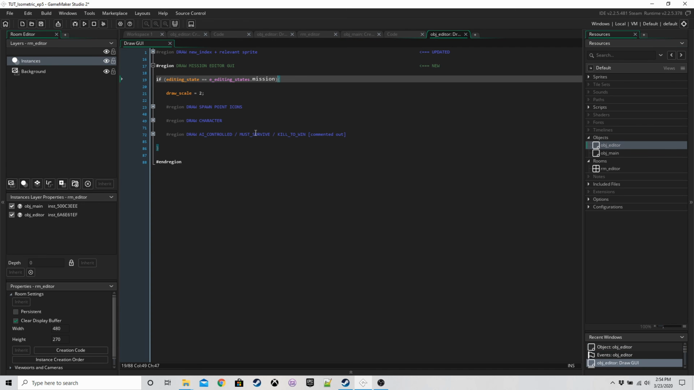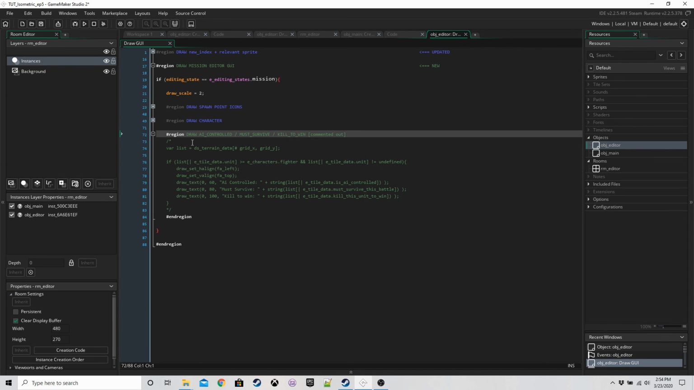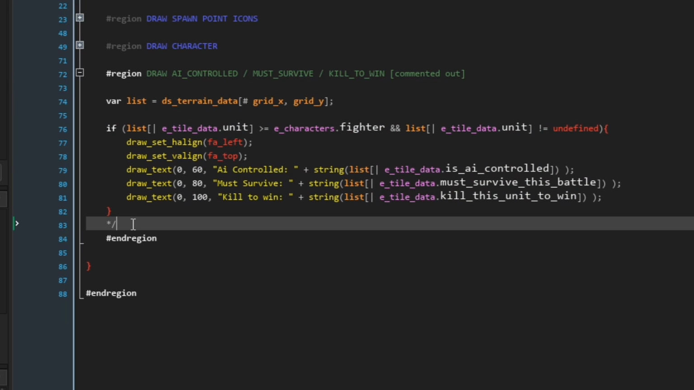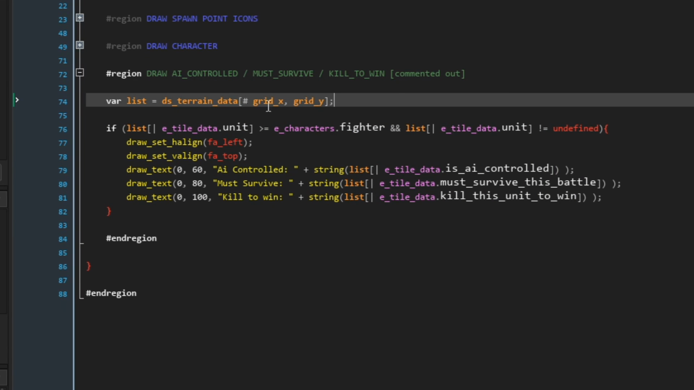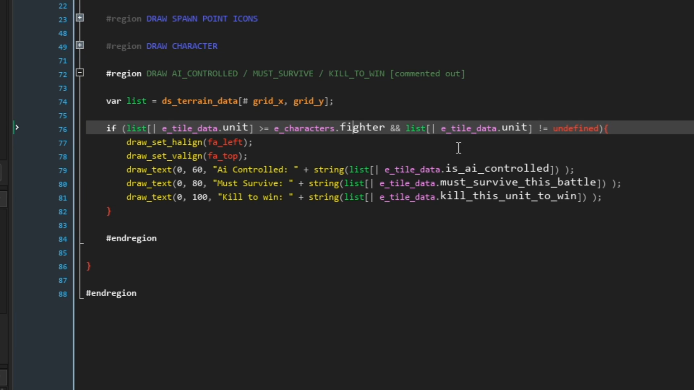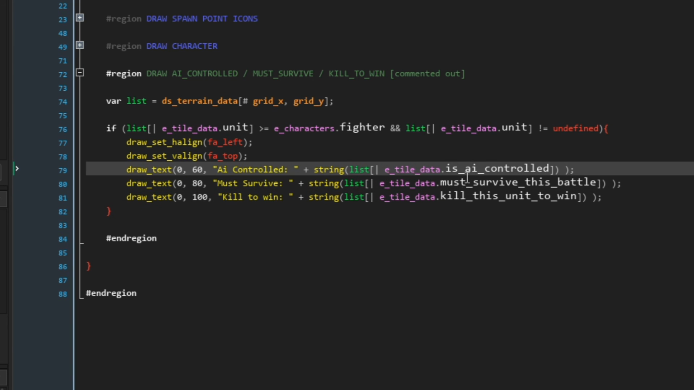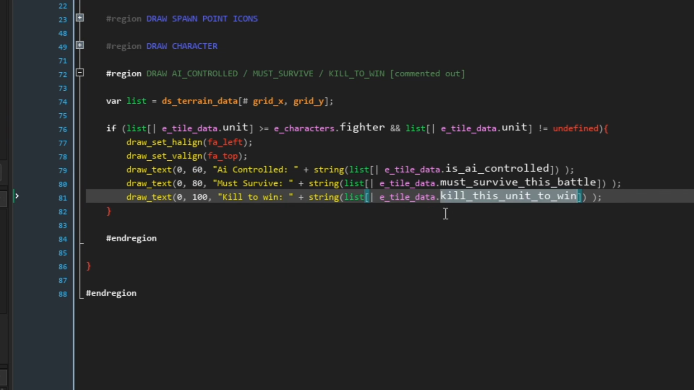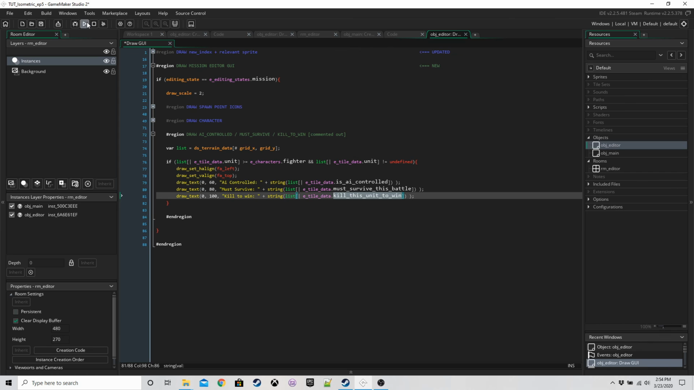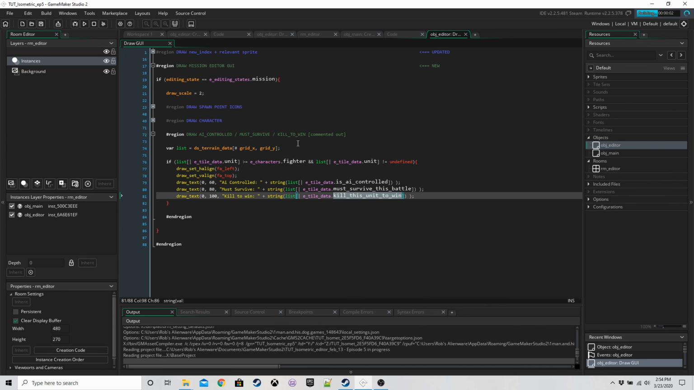Then in the draw GUI, we have this code here. So grab the list. If we do have a unit there and it's not undefined, then we just want to draw the stats for the particular unit, whether it's AI controlled, whether it must survive, whether you have to kill this unit to win. So let's run the game. All these features should be in place now.